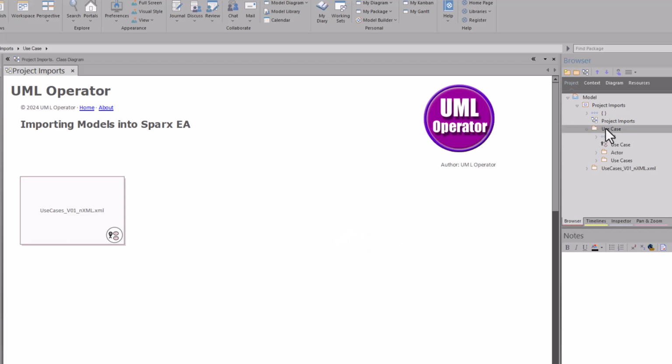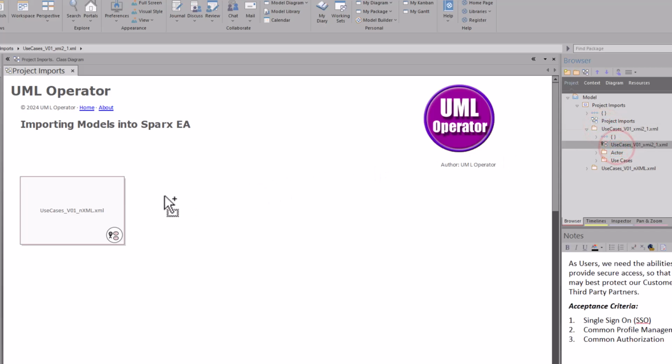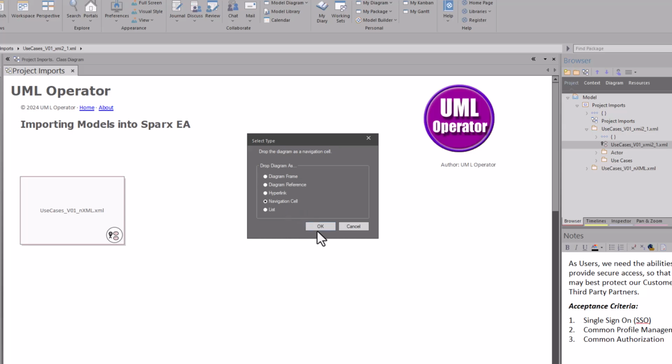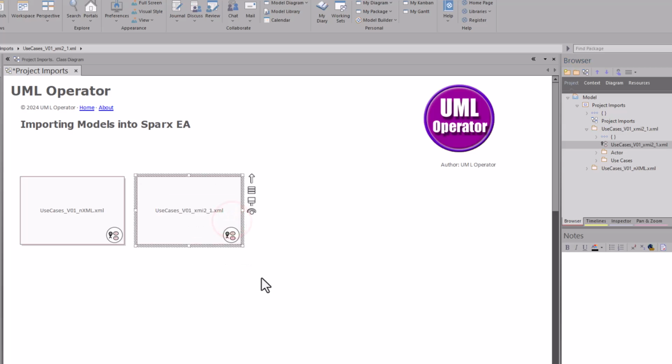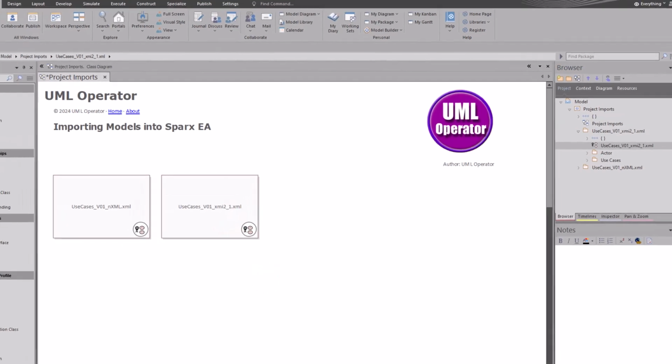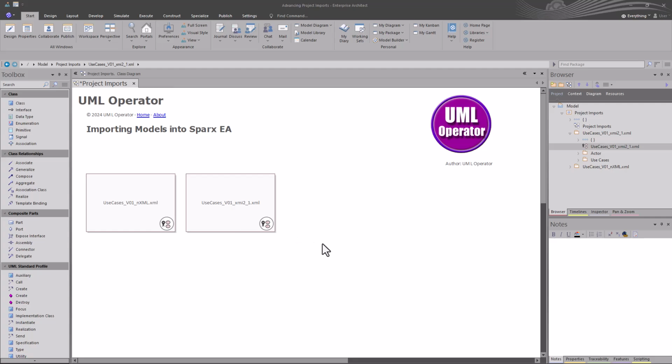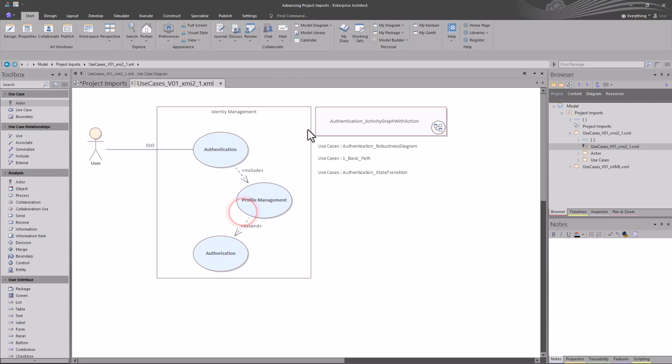Now what we want to do for this package here is give it the name of the file that we brought in, and we're doing the same thing for the diagram. We're going to drag and drop the diagram in as a navigation cell. We're not going to choose an icon. And there we go. Now we have 2.1 in this project. Now for Sparx 17 users, there's a problem with importing 2.1. Basically, I'm going to go ahead and double click to launch the diagram.